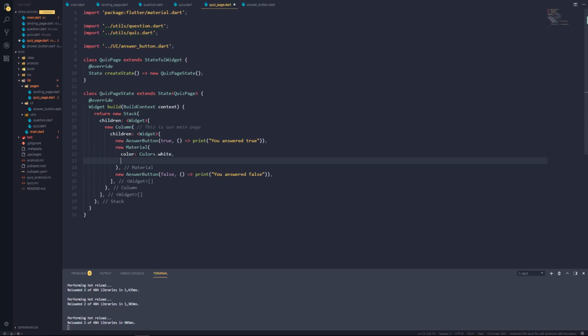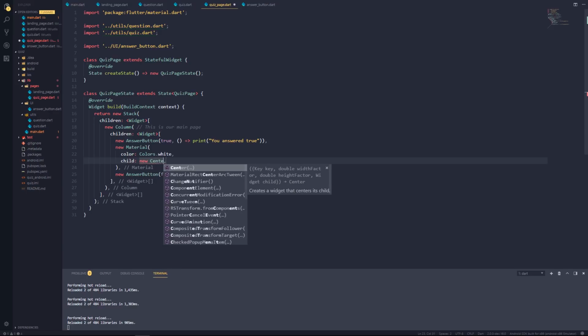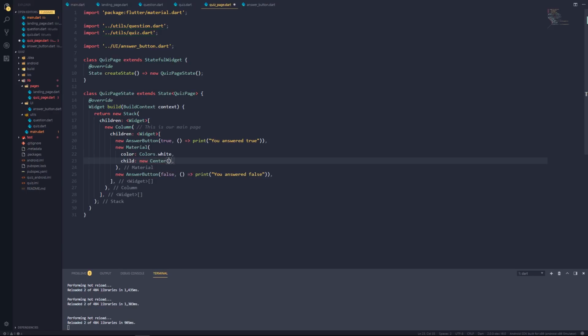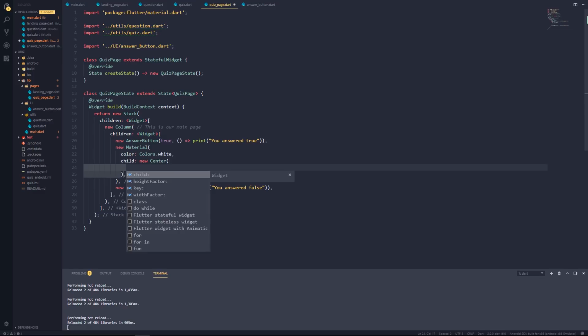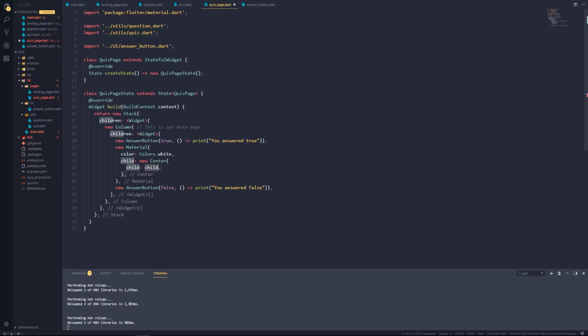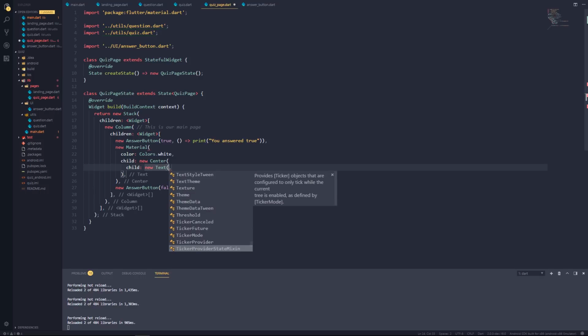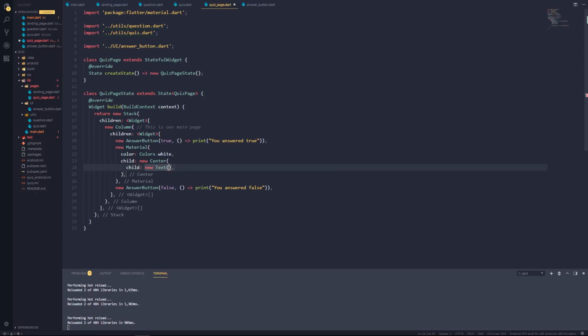Now the material has a child property, and let's pass a new Center in here because we want the text to be centered, of course. And the center has a child, and this child is going to be the text, right? So normally we would pass the question in here or the statement, but we don't have questions yet, so let's just create some placeholder. So statement 1, pizza is nice. Let's save this and let's refresh our application.